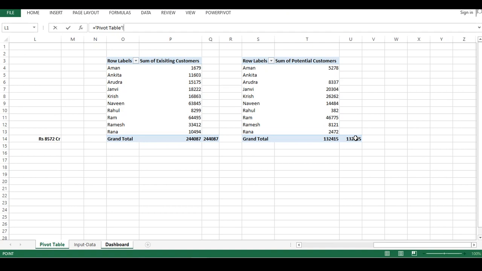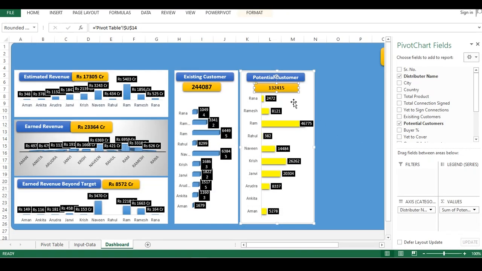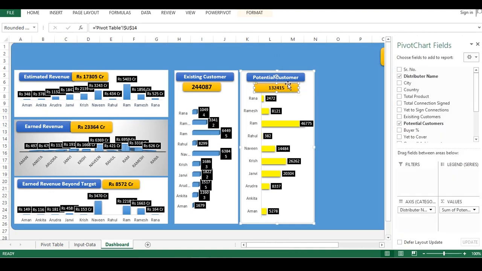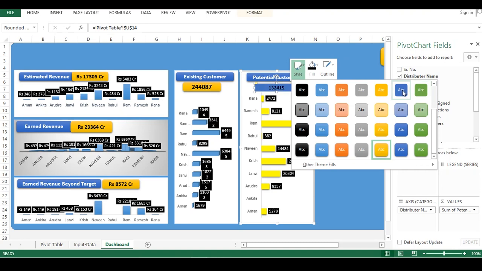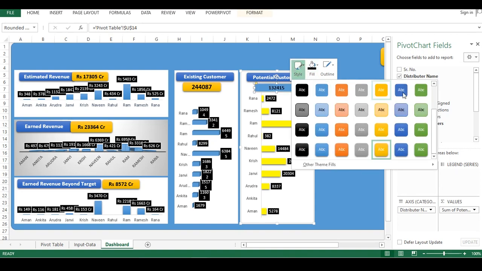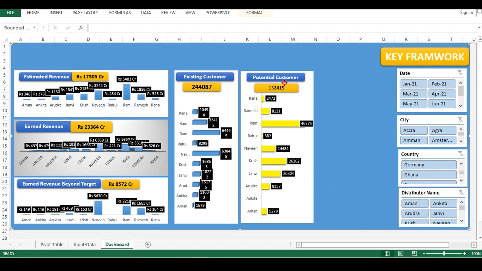So I am going to get the value for potential customers here, clicking on it and getting the values. Okay, so if you want to change the style for potential customers, you can change the style here. Otherwise I am only generalizing the same thing for every chart.